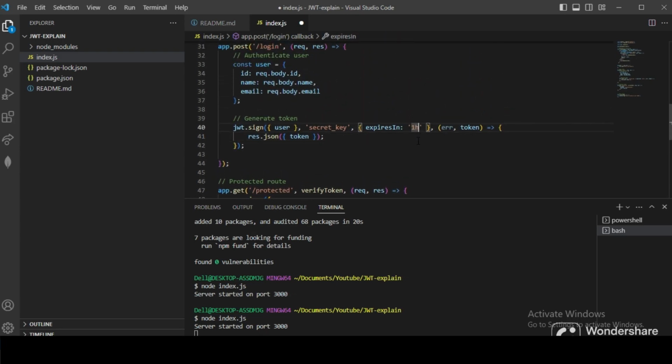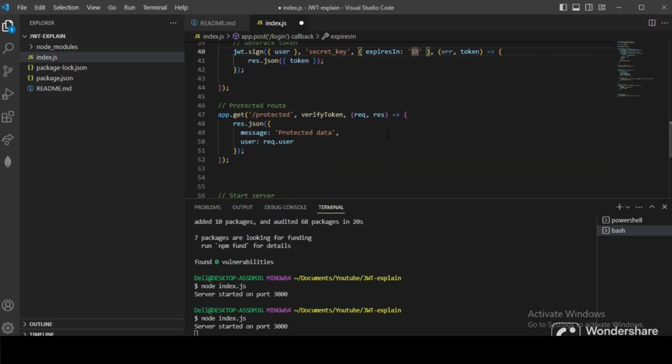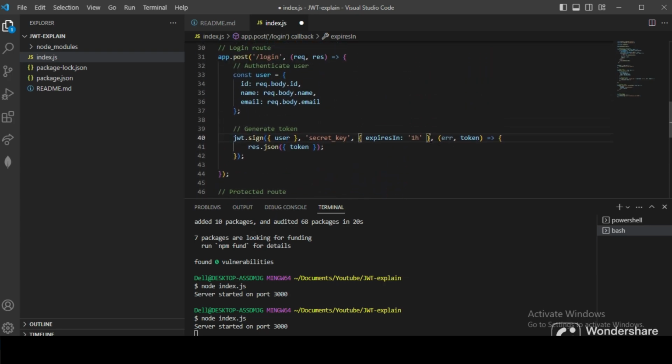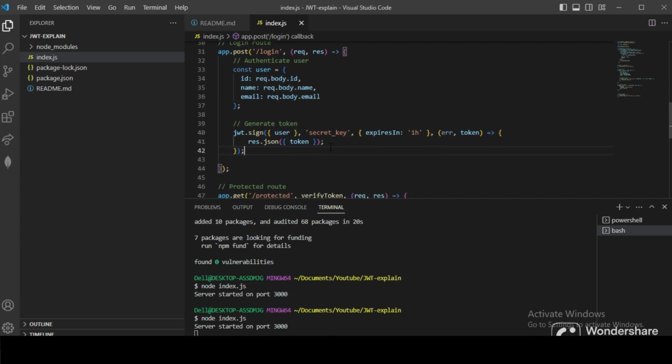For now, we are not handling that much. I'm just explaining it to you in the simplest way. Okay. So here we are sending back the signed token which we are getting by JWT. Okay. So let's just save this.